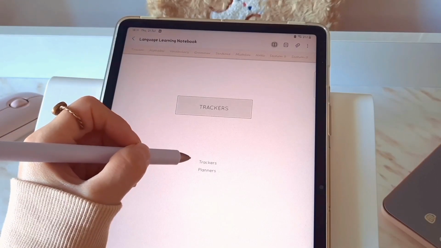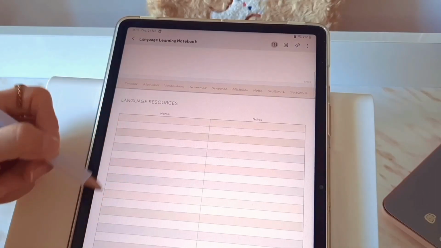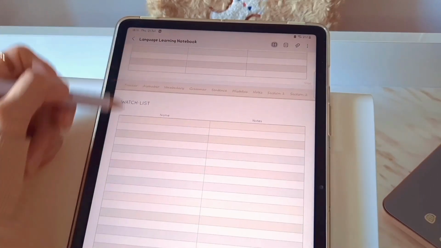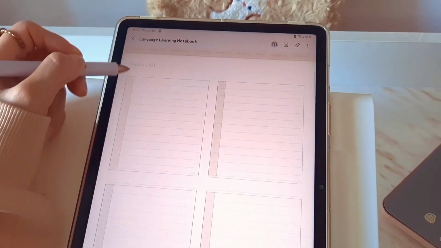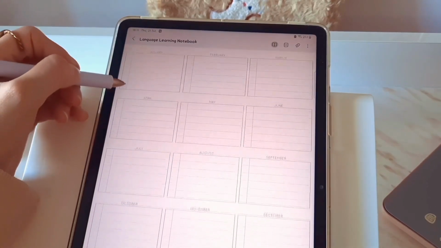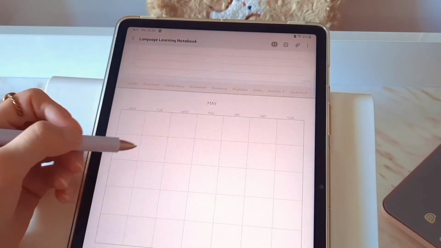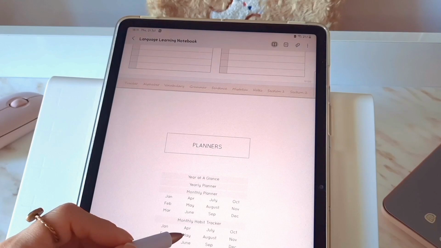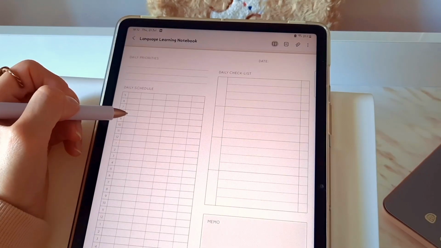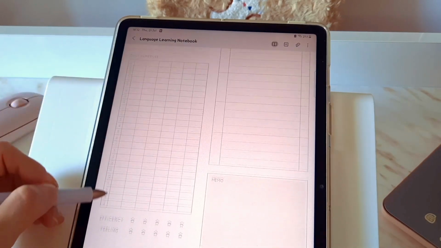In the trackers section, we have 2 subsections, trackers and planners. And here we have language resources, books to read, watch list, and checklist. In the planners section, we have yearly tracker and monthly planner. And we also have habit tracker. We also have daily and weekly planners, but you have to duplicate them to use.